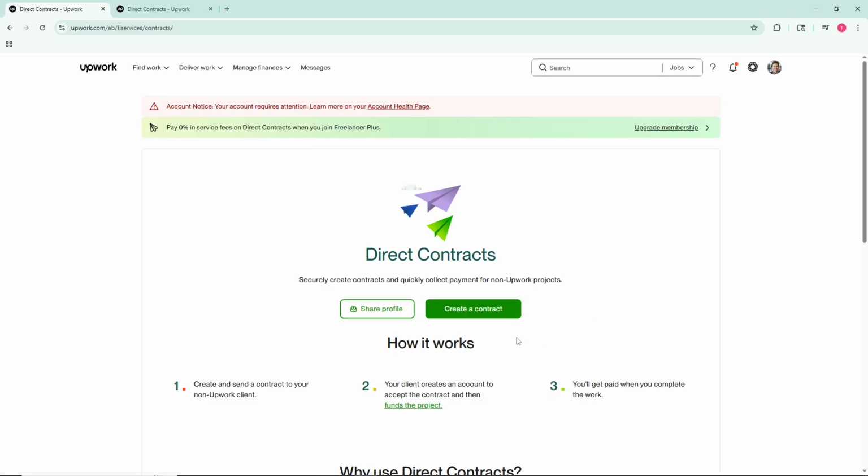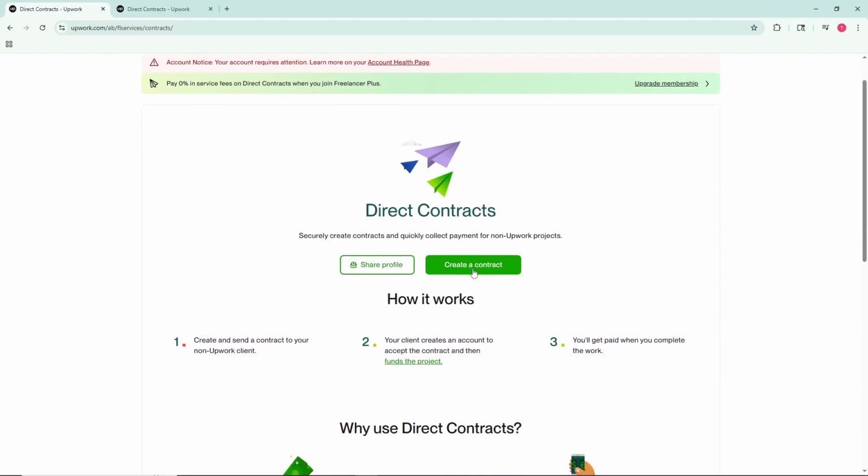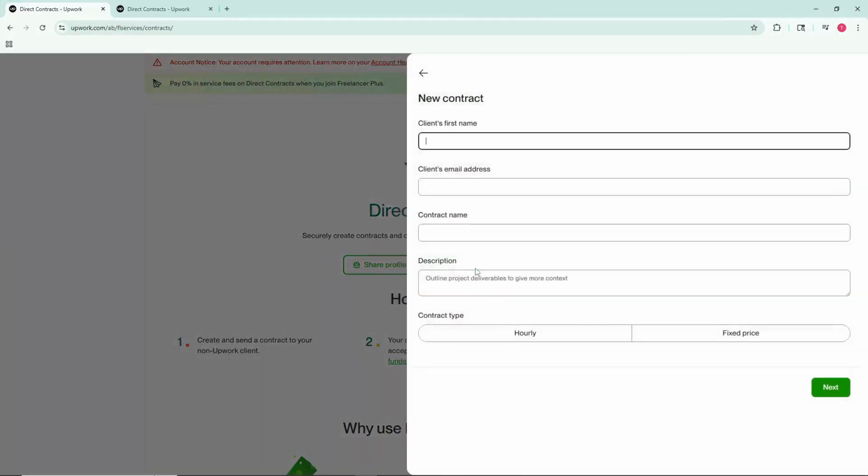Once you're on the Direct Contracts page, click Create a Contract. This opens up a form where you'll input all the necessary details for your new contract. It's important to fill this out accurately as it sets the foundation for your working relationship.